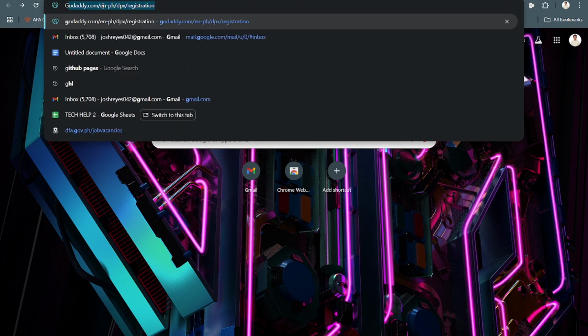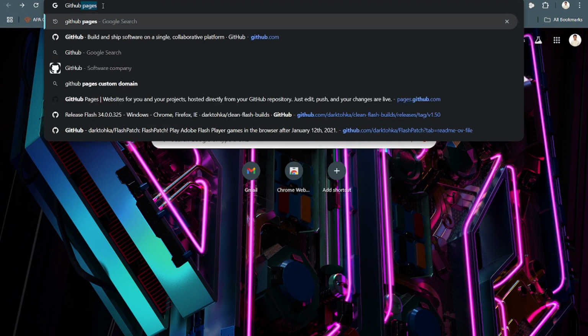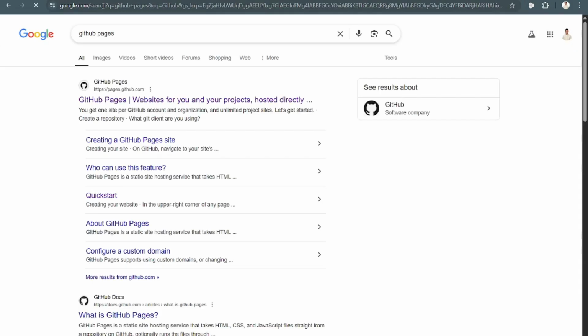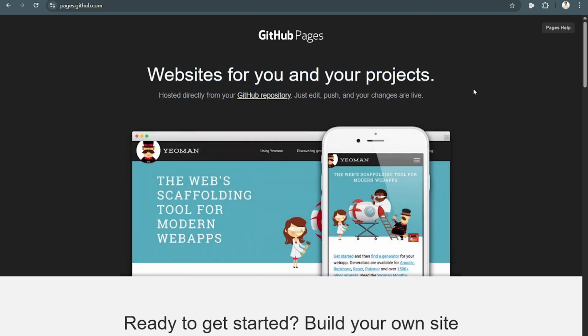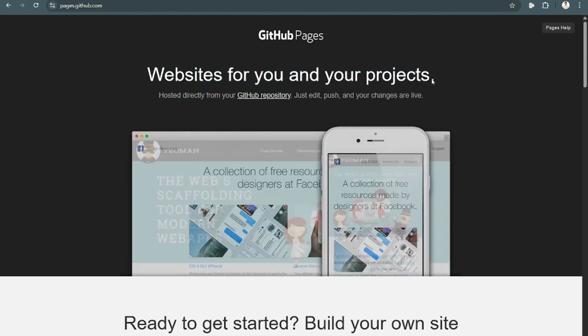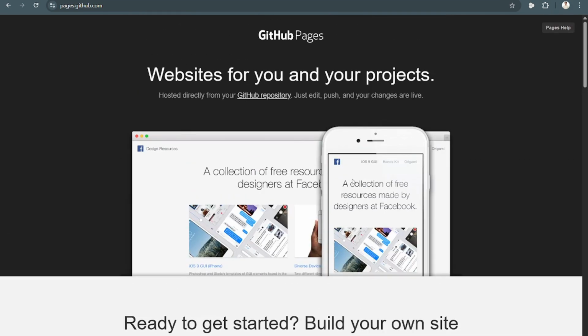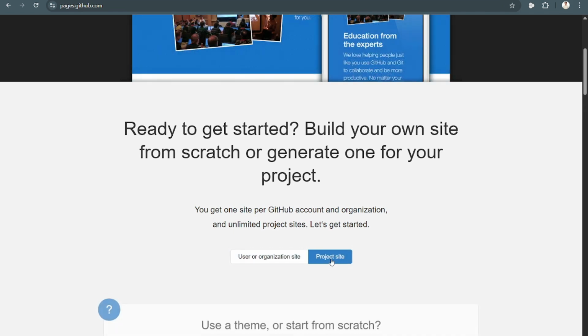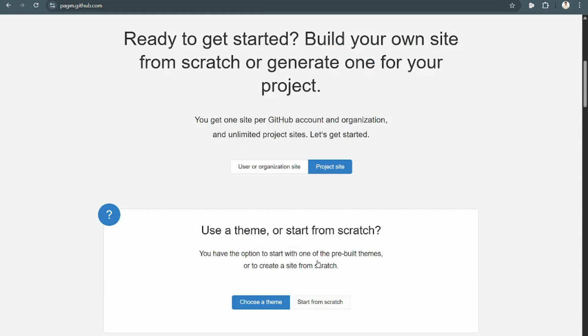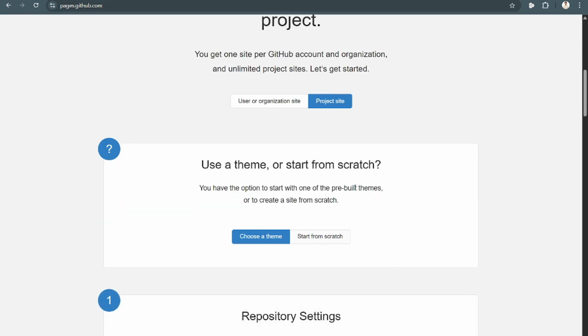So, very quickly on Google or on any browser, go to GitHub Pages. From here, you can see that you can create websites and projects using GitHub Pages. Here are some samples already created. So from here, you want to go to project site and they'll teach you everything you need to know.